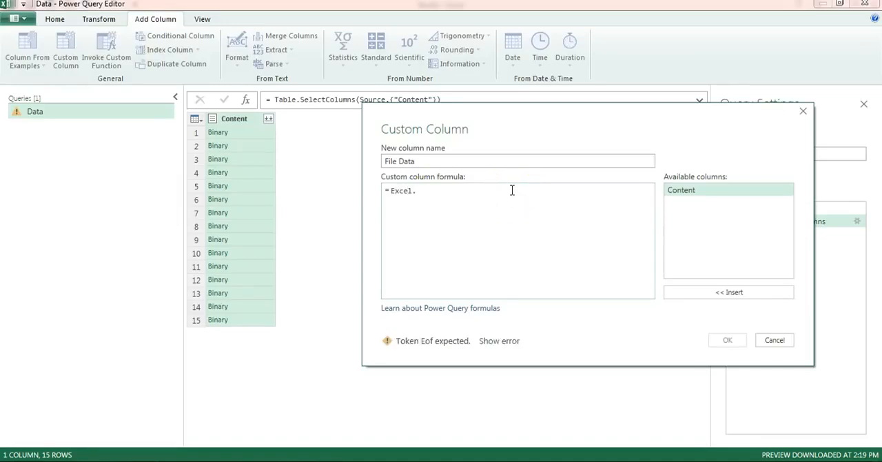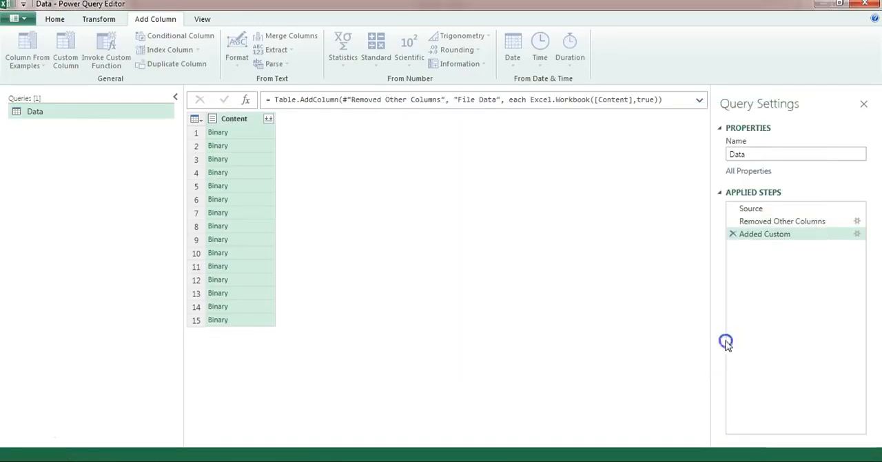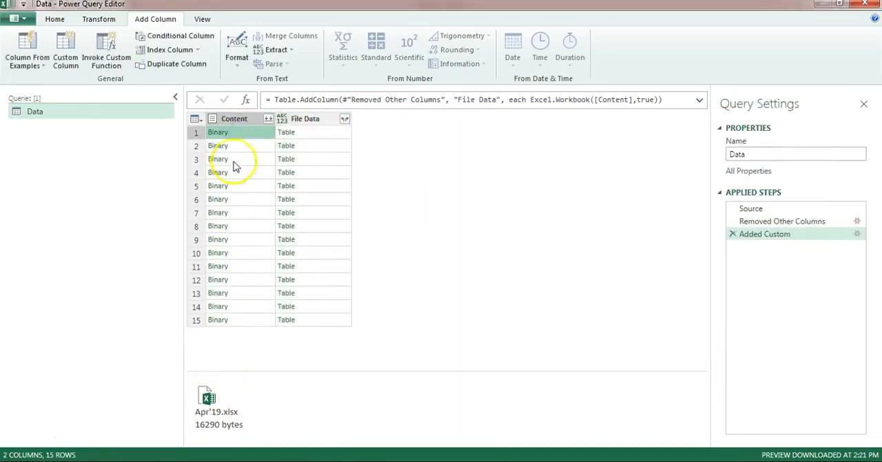Excel.Workbook. So friends, Power Query, the M language, is case sensitive. Make sure you are typing the correct spelling with the correct case. Like in Workbook, W is capital, in Excel, E is capital. Then we can put the column name from which column we want to get the data. Column name is the Content column. We can double click here and it will come here automatically. Comma. Our file has headers, so we will use true here. Just click on OK.